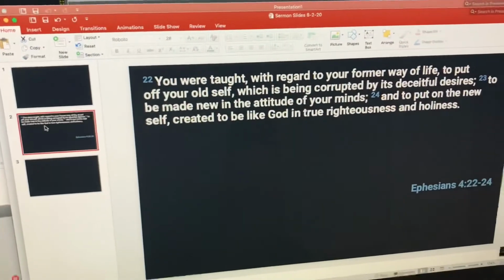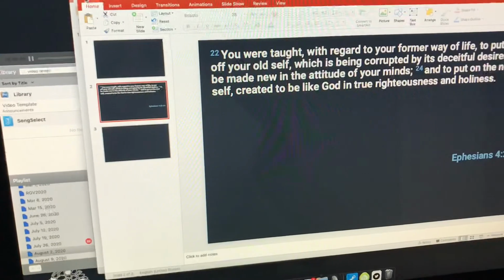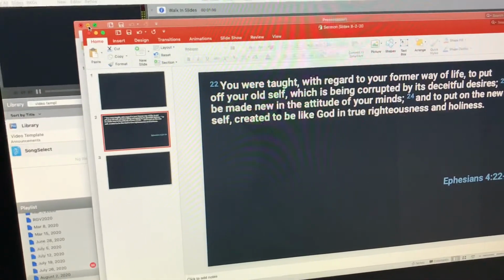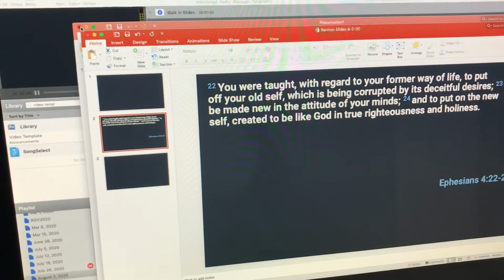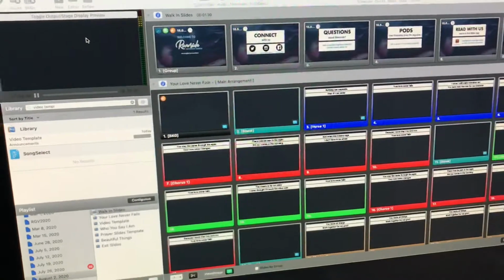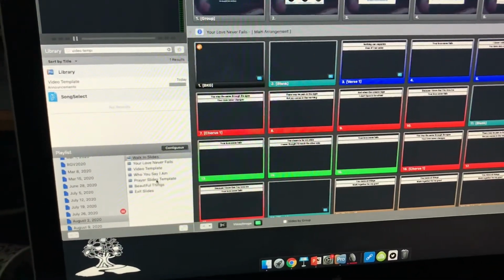I'm going to hit Control S to save what we have there. Now I'm going to close out of PowerPoint. We're done working with the slides here. Maybe a little slow, but we'll get there eventually. And we're going to go back to ProPresenter, and we're going to insert our sermon slides into August 2nd, or whatever week we're working on.